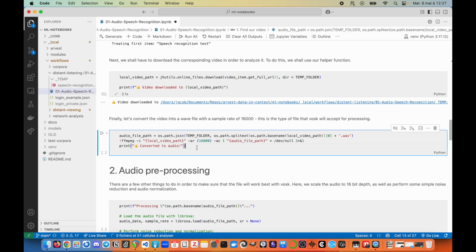convert this into a WAV file, because our Vosk algorithm doesn't take into account the video content. It just takes into account the audio. So I'm going to turn this into an audio file. Now to do that, I'm going to be using FFmpeg. This is a command line tool. It's not strictly Python.